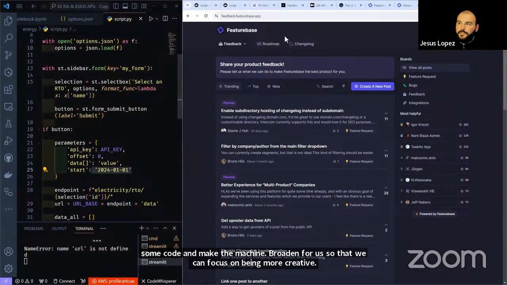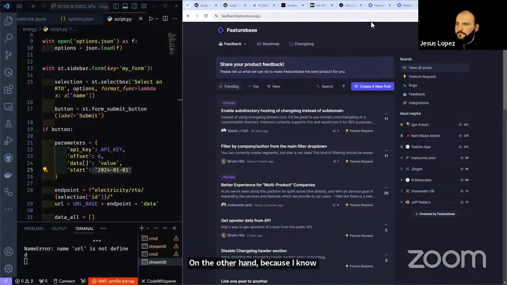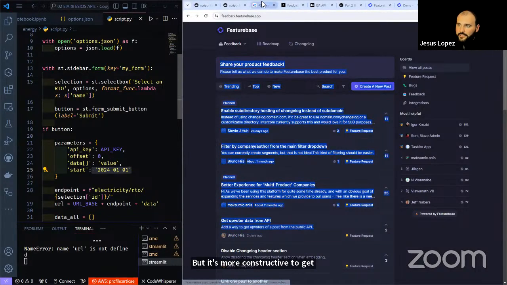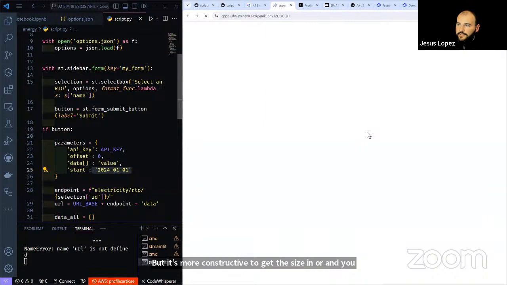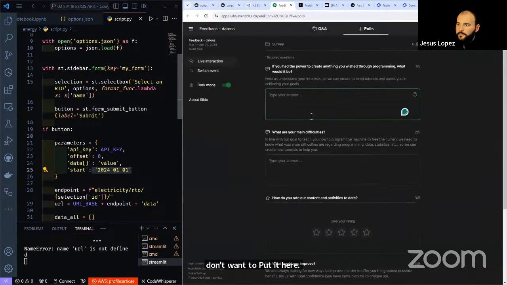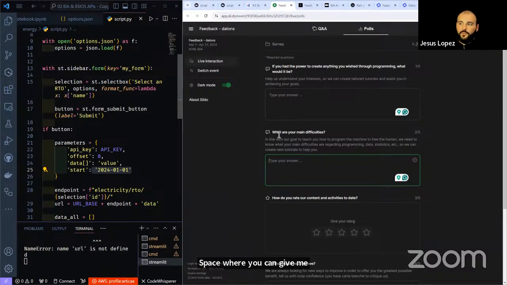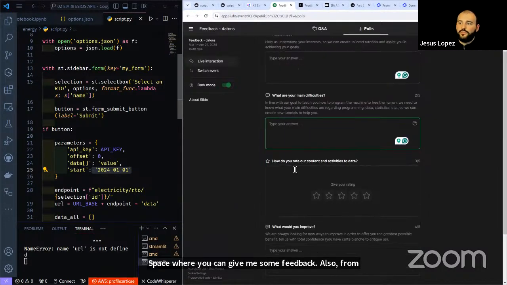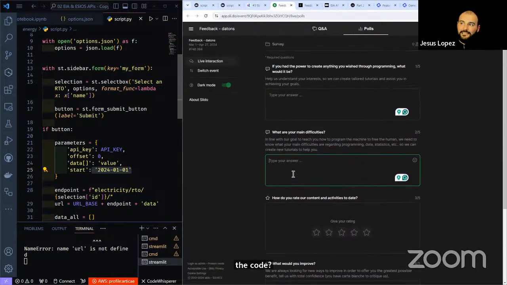On the other hand, because I know some people don't want to make this public, or maybe you want to give some feedback that is more constructive criticism and you don't want to put it here, I have also made available in this link a space where you can give me some feedback. Also, from your perspective, which are your main difficulties with the code, etc., that I can use to create new materials so that you can be on board with us and learn programming to work for you, not against you.